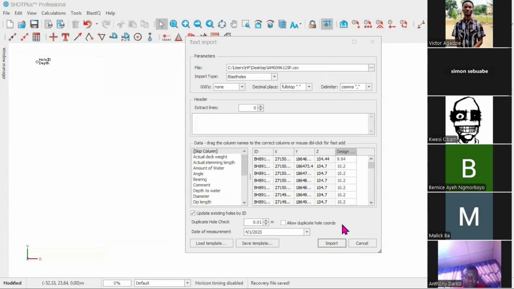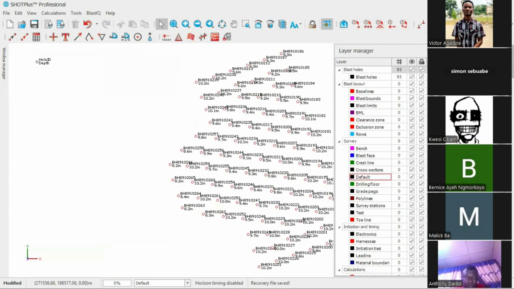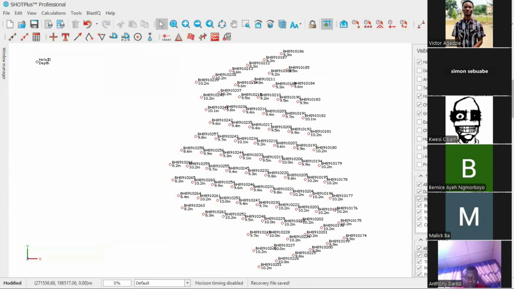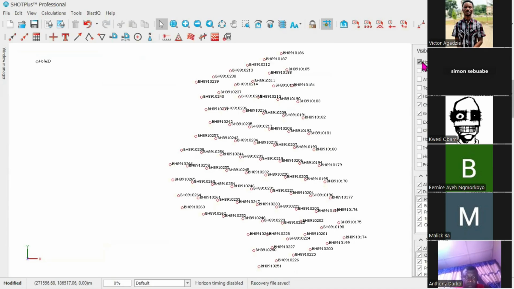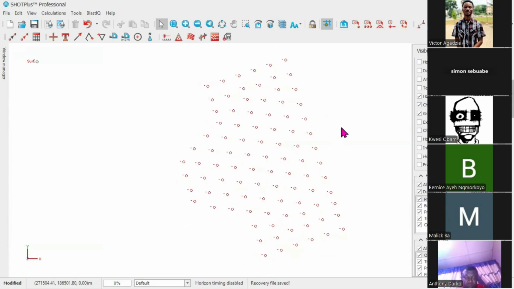You import. If you click on import, this will pop up. Click on OK. You see the holes. Now you know how to use the visibility manager. I don't need the length. I don't need the hole ID. I just need my holes. And also I want to see the timing. The timing.